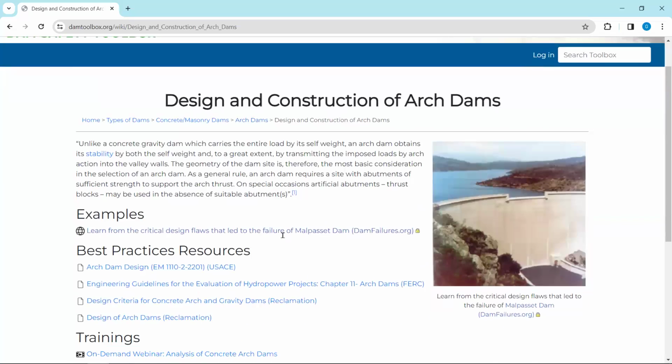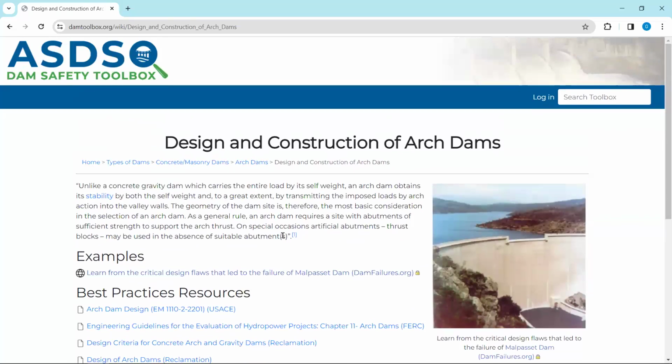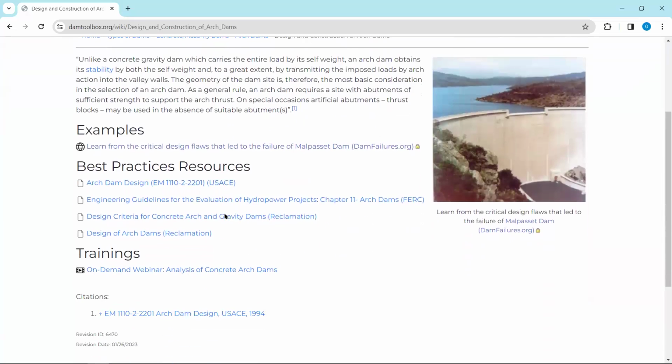Okay, so here's our topic page on design and construction of arch dams. So all of these pages have a common format. Usually it's a fairly brief introduction or summary. In some cases, that may be more extensive than others, and you'll see some variation on the site. But in this case, there's just a very brief introduction to the topic.